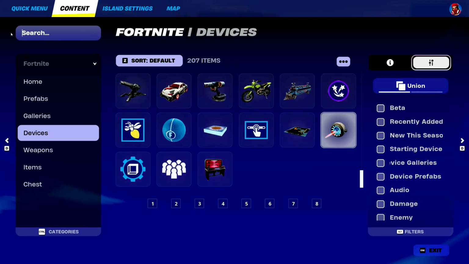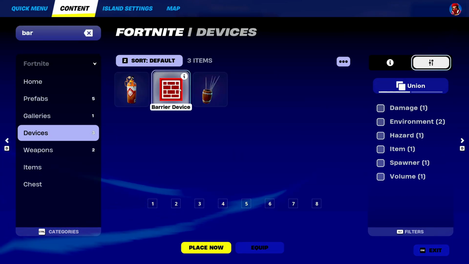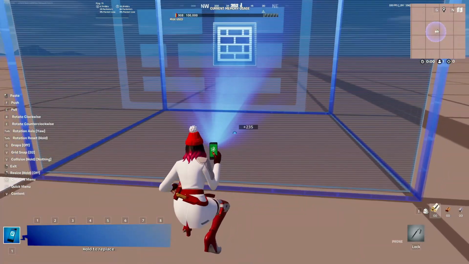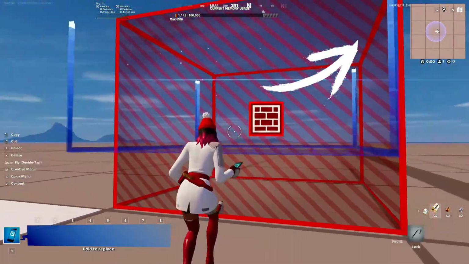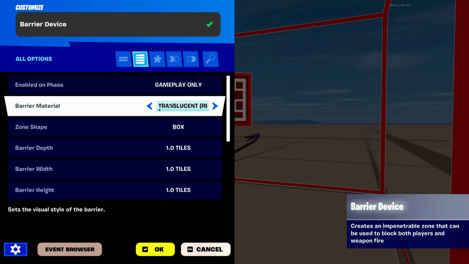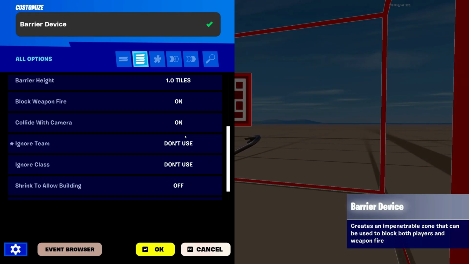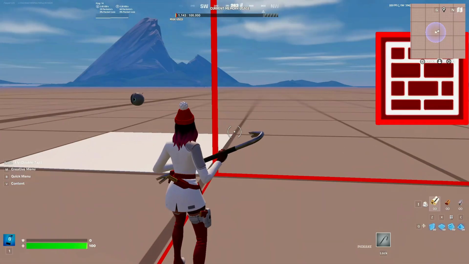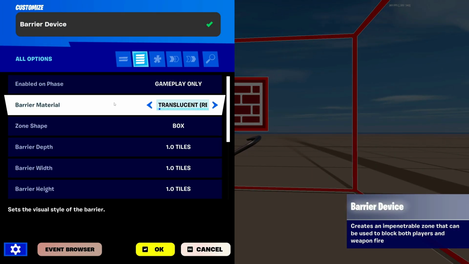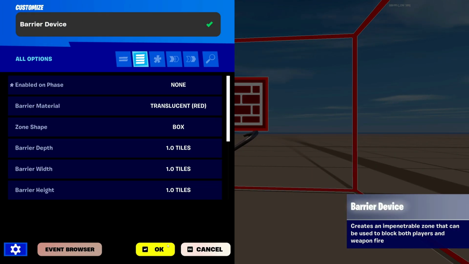So on device sees player, we're actually going to do something with all these settings. We're going to take a barrier device just so I can show you. If you don't know how to use the barrier device, I will link it in the i-card right here. But here's our barrier device. I'm just going to quickly look at the settings. They look pretty fine right now, so I'm just going to leave it.